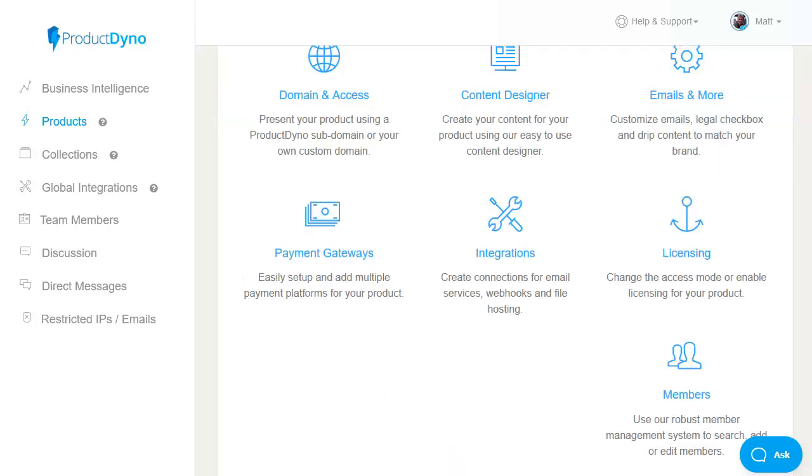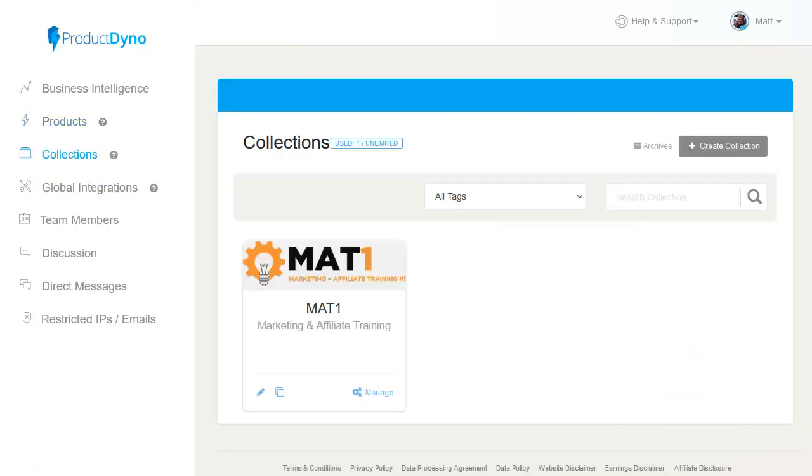Okay, so that's a pretty quick run through of setting up a product and all the different bits that you have available within Product Dyno. You can see that everything you could possibly need is covered. However, the product goes a step further. It has an option called collections, which take things to another level.